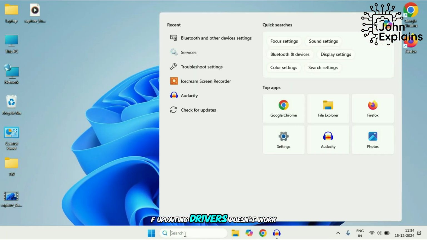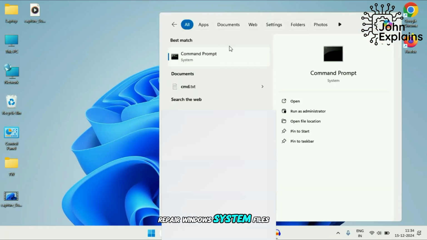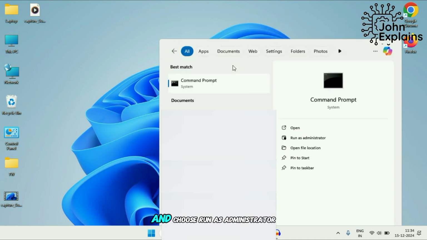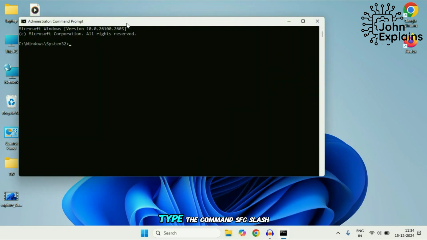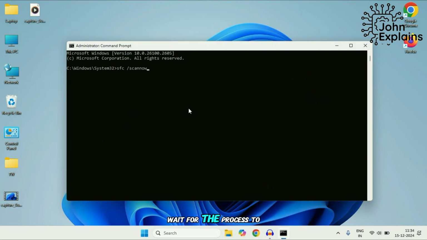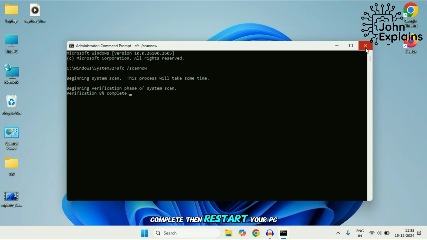If updating drivers doesn't work, repair Windows system files. Search for CMD, right-click Command Prompt, and choose Run as Administrator. Type the command sfc /scannow and hit Enter. Wait for the process to complete, then restart your PC.